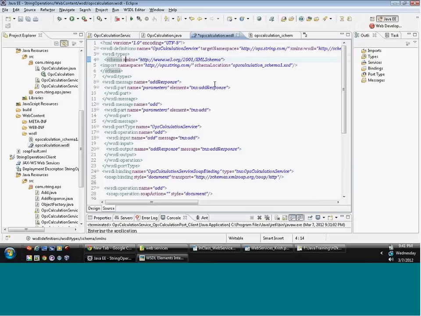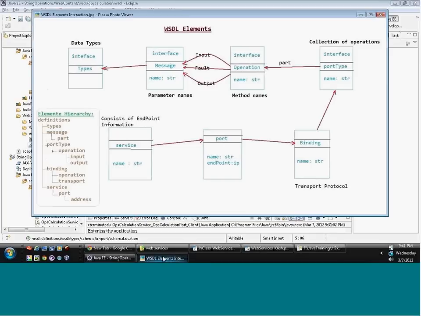You have the option: either you can specify it here, or if you think this is clumsy, if you are specifying all the elements here, then you can go for a separate XSD file and declare the elements there. Okay. I'm trying to get this hierarchy in mind. It's taking time.